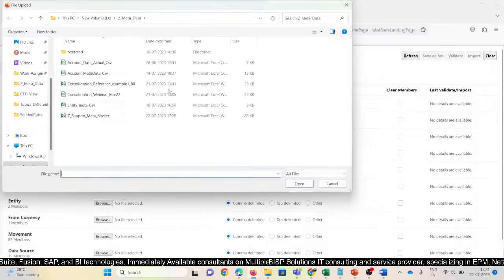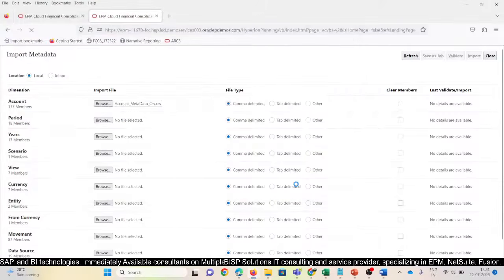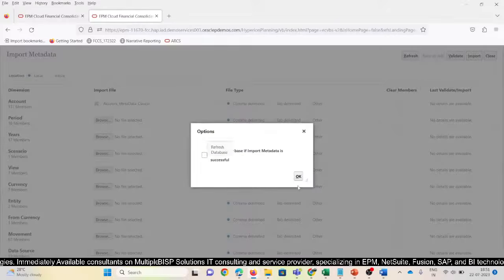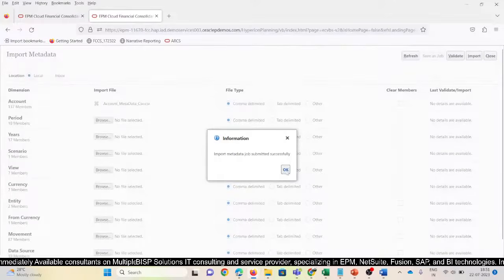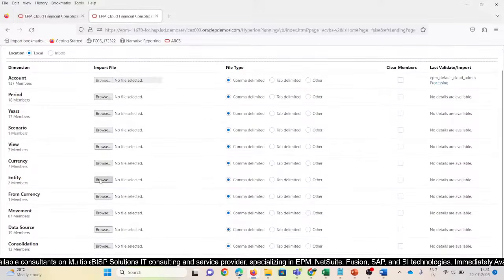For the account, I already have the account metadata. We will just validate it, so it is successful, and we'll import this one. Okay, imported successfully. Refresh it and we'll upload the entity.